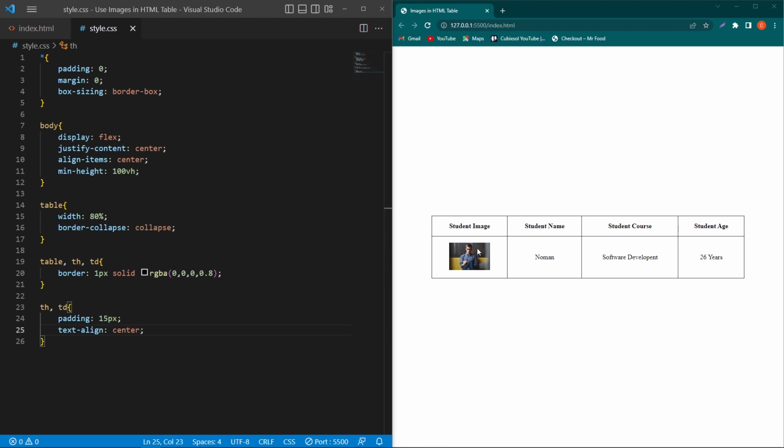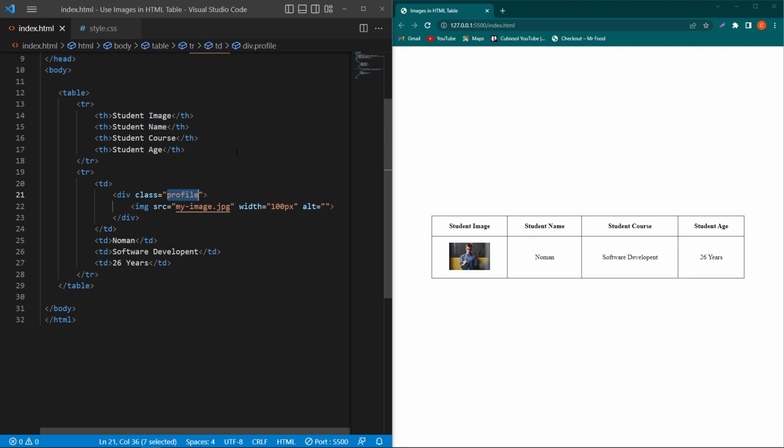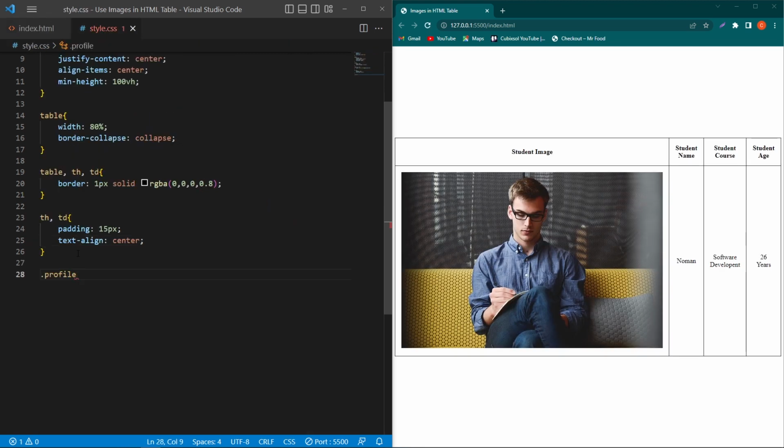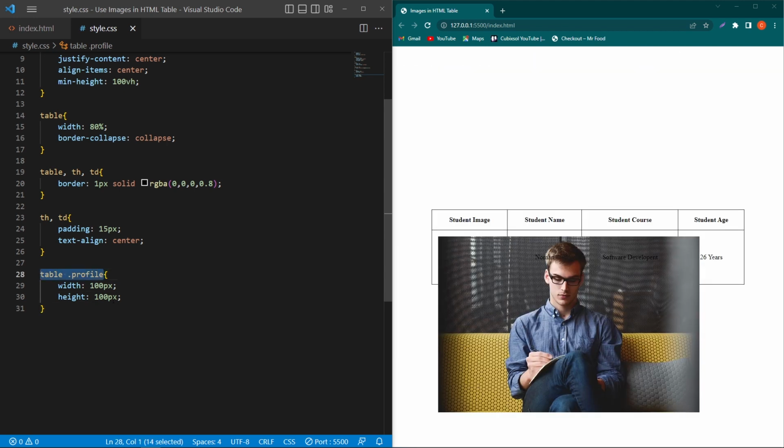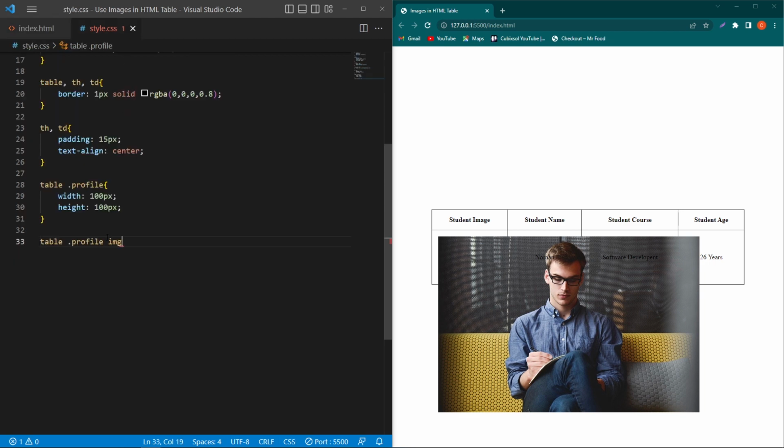So suppose I want to turn this image into a circular shape. What I will do is copy this profile class and remove this width attribute from your image element. Paste this class here, and before this you can type table. It means that this class exists inside this table element, and we have to type width 100 pixels, height 100 pixels. Similarly, we have to copy these two words and paste them here, and after this copy this image element and paste it here. Here we have to type width 100% and height 100%.